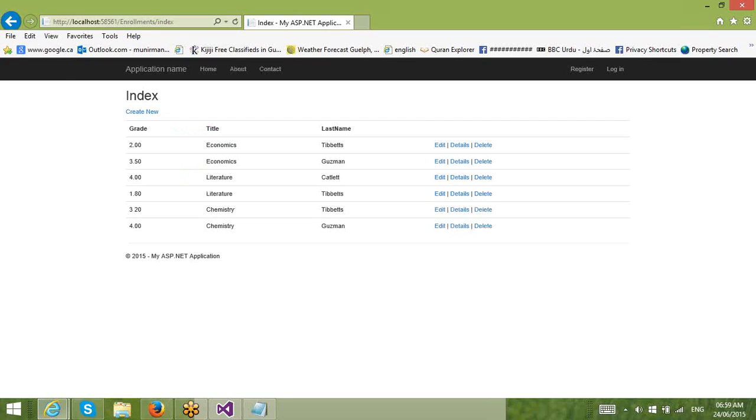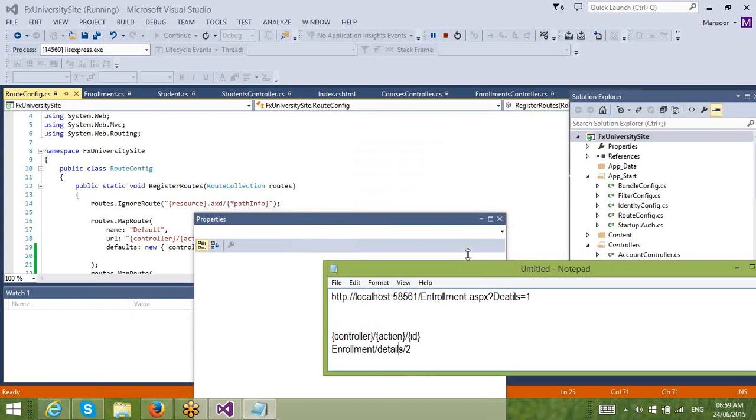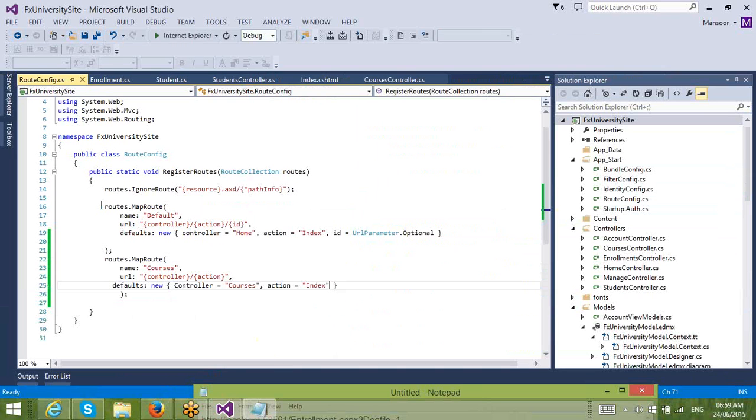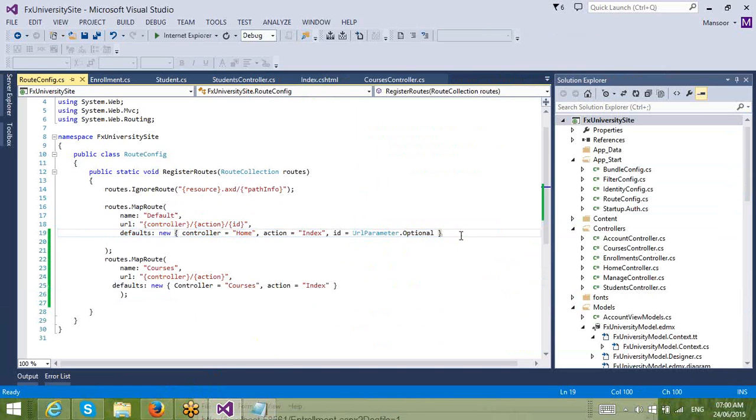There are two URLs, two different routes in this. Come to the root config file and see that there are two routes registering, two different patterns. The first one has a controller, action and ID. The second one contains only controller and action. We don't have an ID in that.